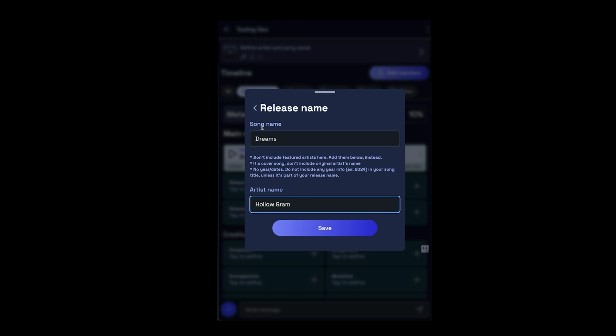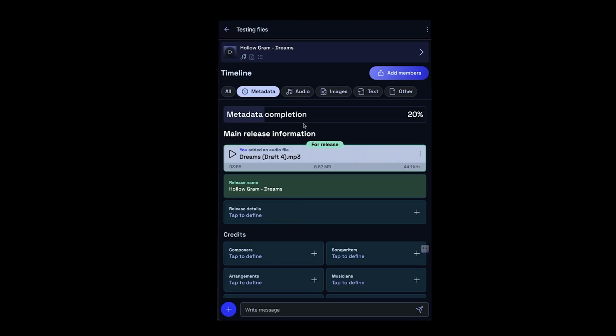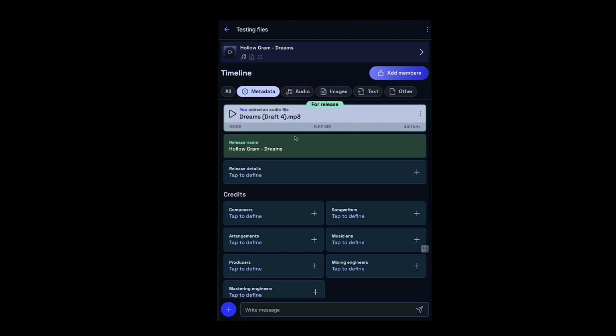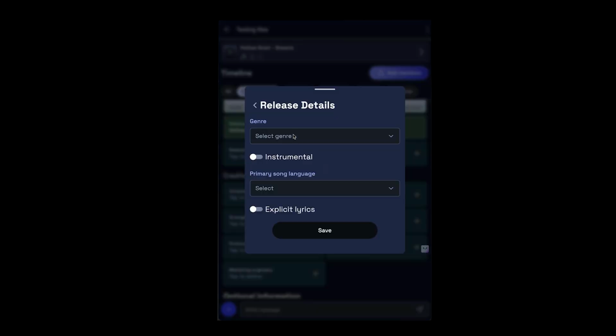So song name, it's important that we don't put our featured artists here. We don't want to put years or any other information that isn't vital to the song name. And then we put our artist name there. And after that, we can define our release.